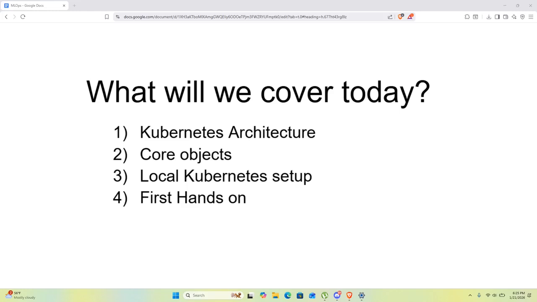In step 3, we will look at local Kubernetes setup. So we will set up a local cluster using MiniKube, go over kubectl basics, and run a cluster sanity check to make sure everything is ready for hands-on experiments. And in step 4, we'll get our first hands-on, where we'll deploy a Dockerized app, expose it to the network, scale it up and down, and even kill a pod to watch Kubernetes self-heal in real time.